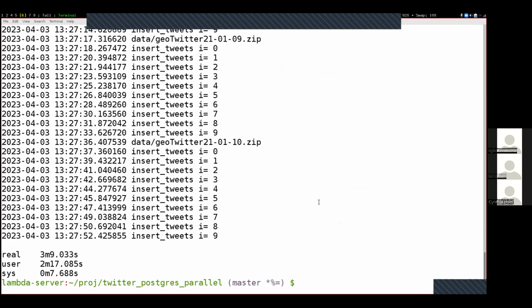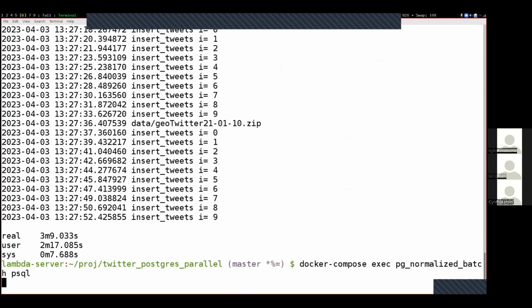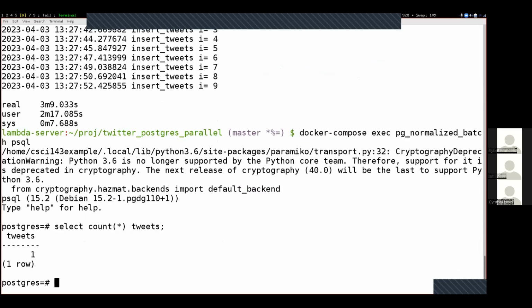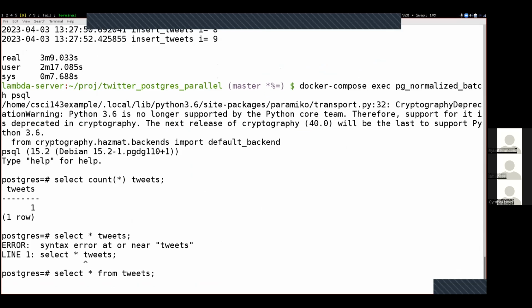Okay, so switching back over here, I want to take a look at what that looks like inside of our Postgres connection, connecting with pSQL. Let's rerun, select count star tweets. There's still only one tweet in there. Why is there one tweet in there? Because I didn't have from.